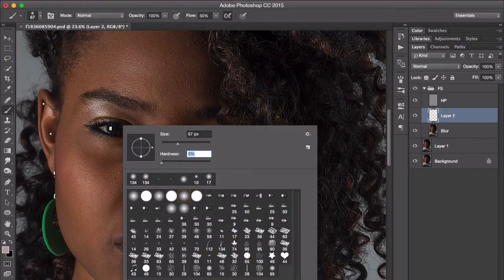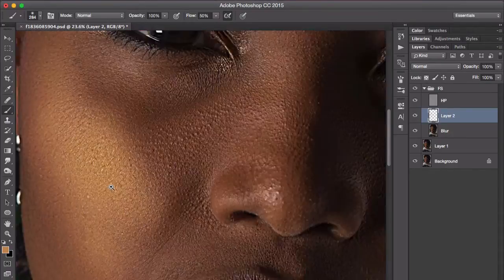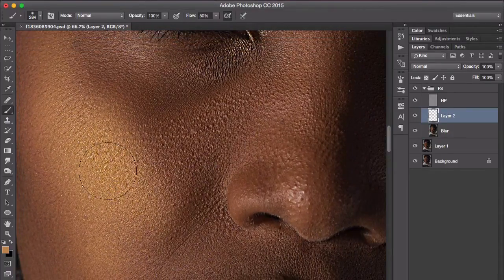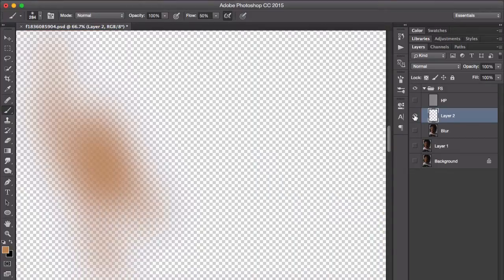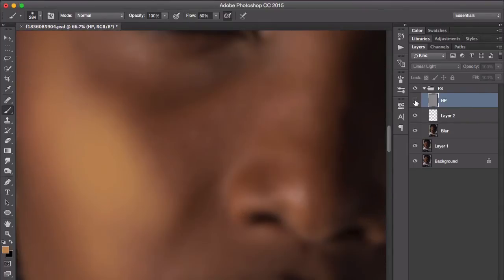Hardness is 0. Okay, that's looking good. So if I choose sample from here and I paint here, so you can see, since you're making some effect, but your skin texture will remain, because the work you are doing is here, and then here is all your texture information.